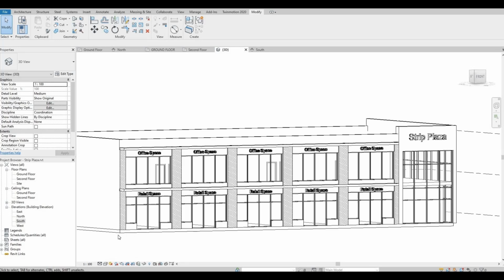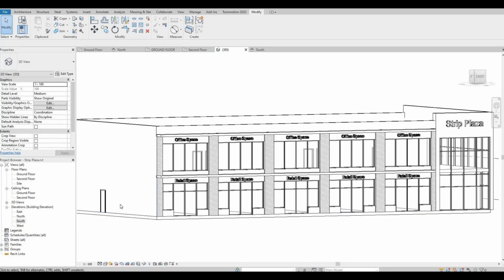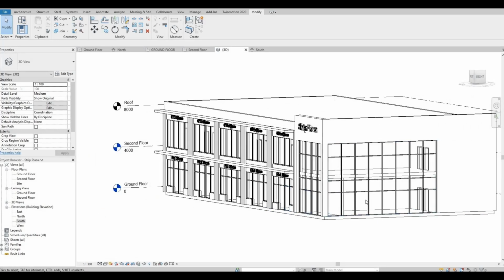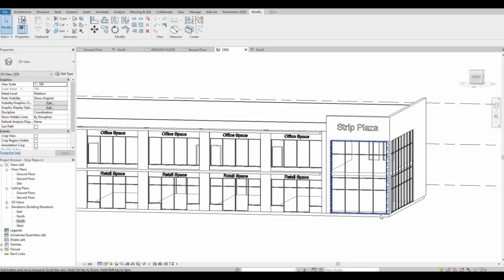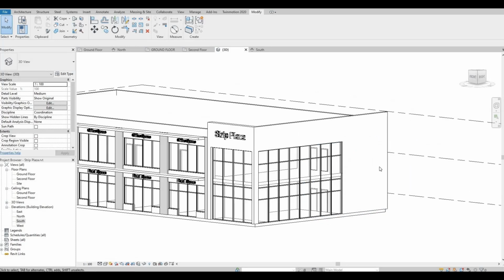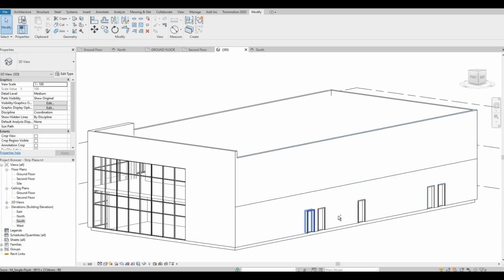So in this video, let's finish up with the stairs at the back and the one here. We're also gonna add in the elevator, and if there's time, let's add in some windows right here at the back for the office.